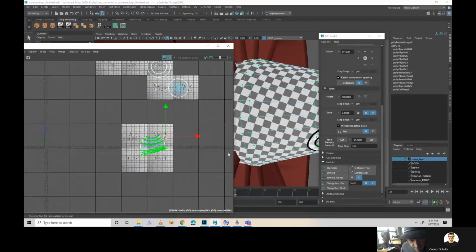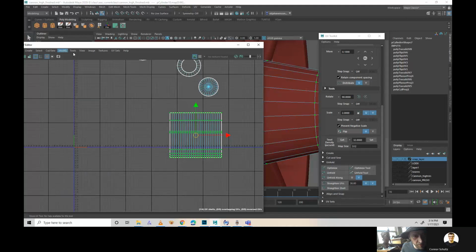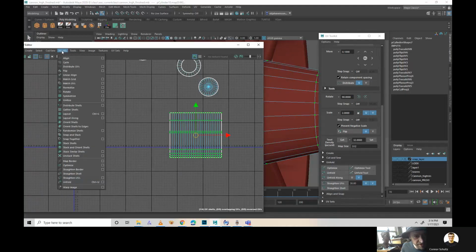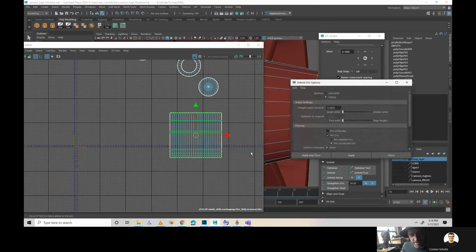Unfolding sometimes can help. I find that with cylinders, you don't want to unfold just in a way where it does this, where it curves everything. That's going to create all kinds of issues for you later. It's a cylinder. We should keep it in a cylindrical map. But what I do is I use the legacy unfold.